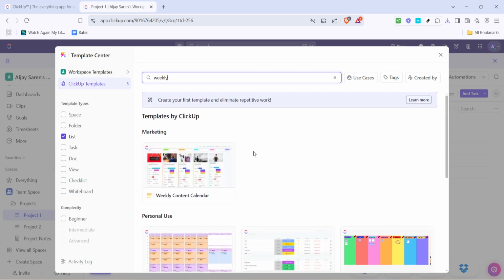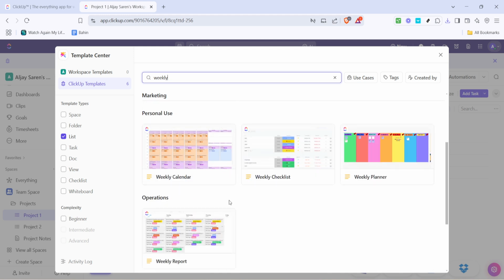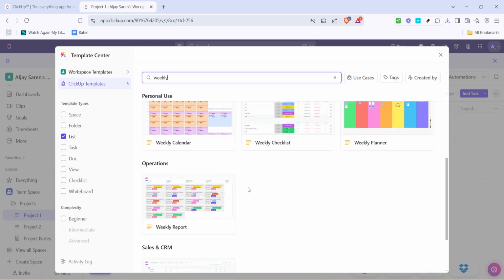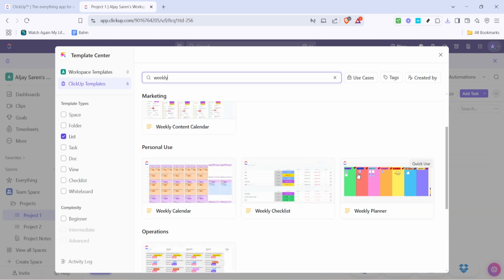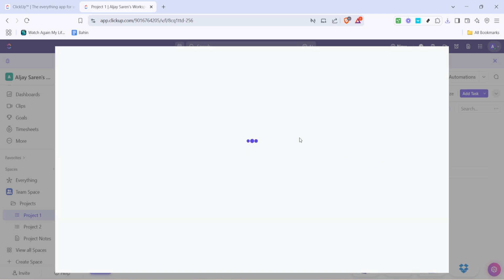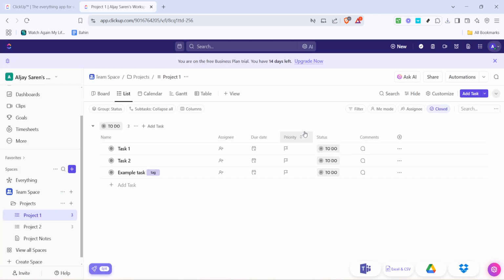Next, make your way to the search bar where you'll type in weekly to filter the templates specific to weekly planners. This brings up a selection of templates that suit various planning styles. Choose a template that fits your needs. Once you find one that you think looks good, the next step is quite straightforward. Click on Quick Use. This option allows you to use the template immediately without going through any additional setup.